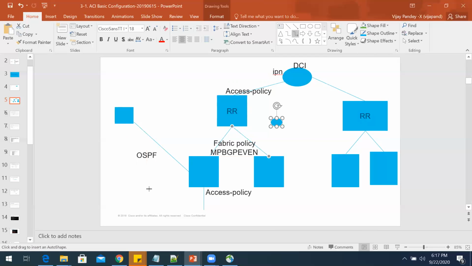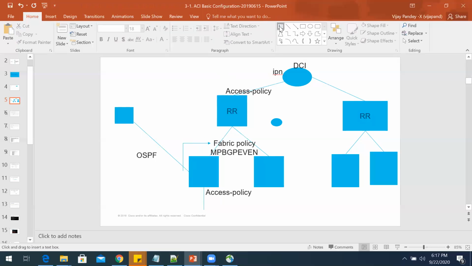You got that point, right? If we want to advertise some internal fabric routes to the external L3Out into OSPF, will that also happen automatically? No, that is not allowed.